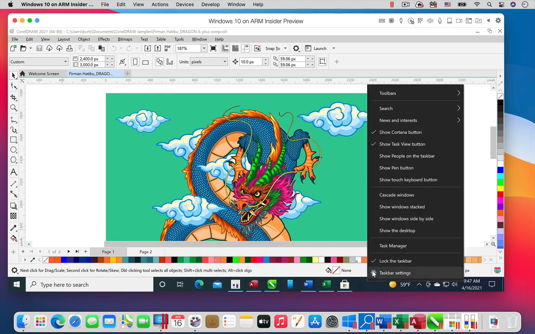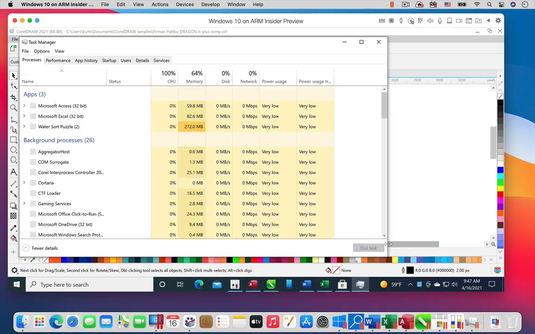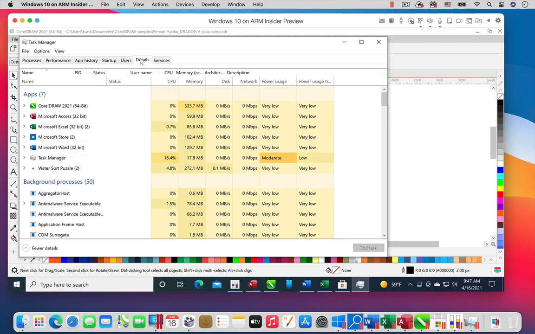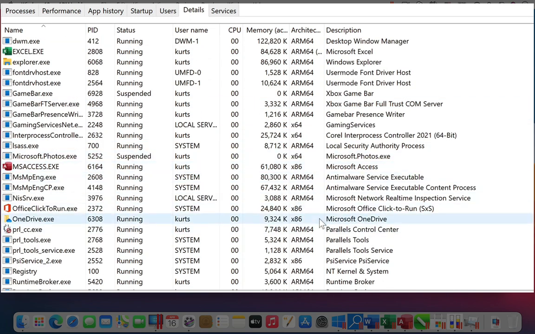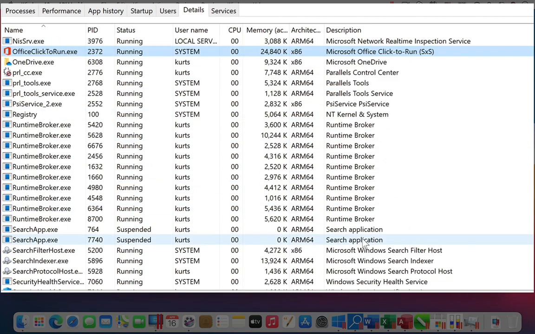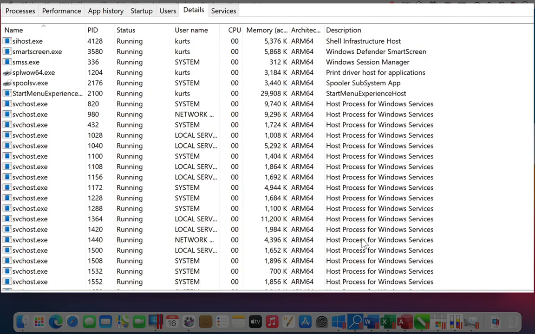For those who want additional technical details, I will open the Task Manager. Here you can see ARM processes, 64-bit Intel applications, and 32-bit Intel applications, all running at the same time. This is the flexibility and power of Windows 10 on ARM when running on the M1 MacBook Pro and Parallels Desktop 16.